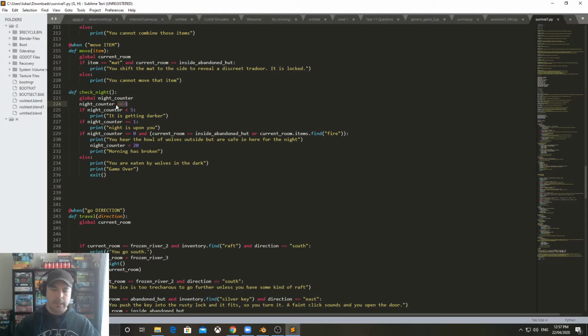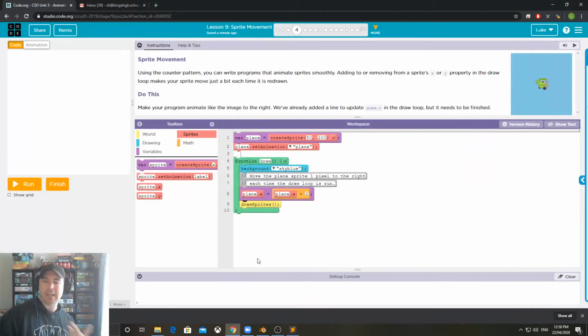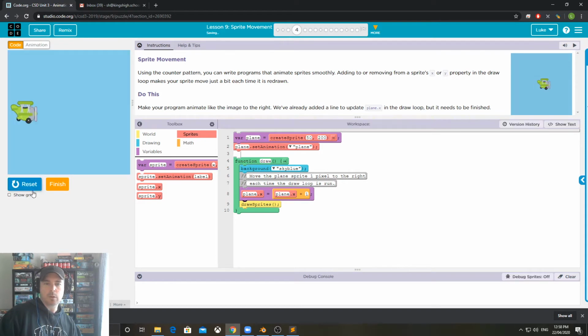But this line here: night counter equals night counter minus 1. What he wanted it to do is, every time you move a room in the game, it decreases the night counter. So night counter equals night counter minus 1. Remember, this single equal sign assigns a value or gets the value of. So what I want to do here is increase the plane's x position by 2, or by, it actually says by 1. So plane.x equals plane.x plus 1.